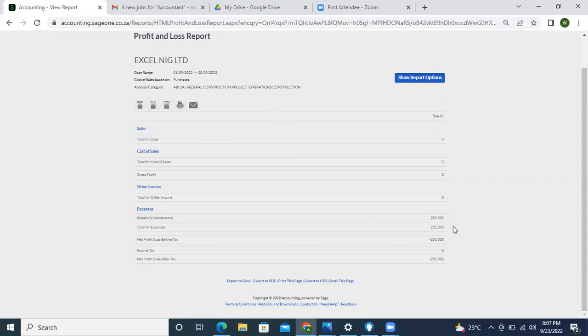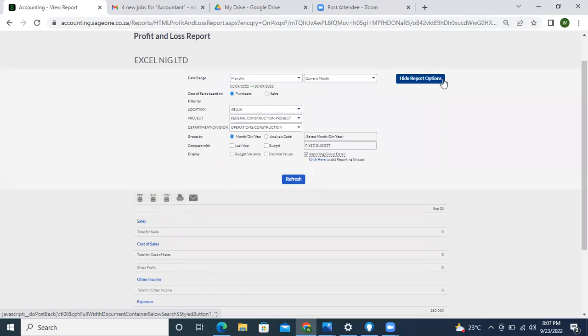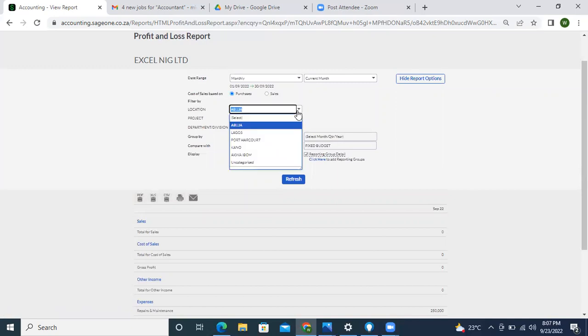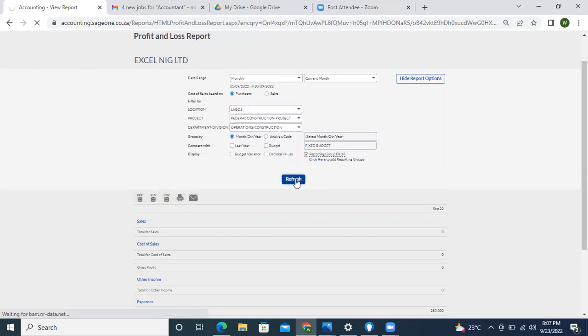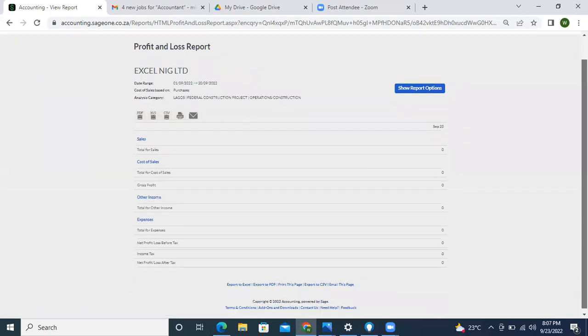So you can see right here under the expense section, we have repairs and maintenance of 250,000 being captured for us to see. And so far there is no revenue being captured. And that's how you can always do that. You can always use the show report options, so you can specify, maybe you want to change to another location, you want to view for Lagos location, you can do that, and you say refresh, and it's going to update it for you. And so far, we did not capture any for our Lagos location of our project, and you can see that there is none yet.